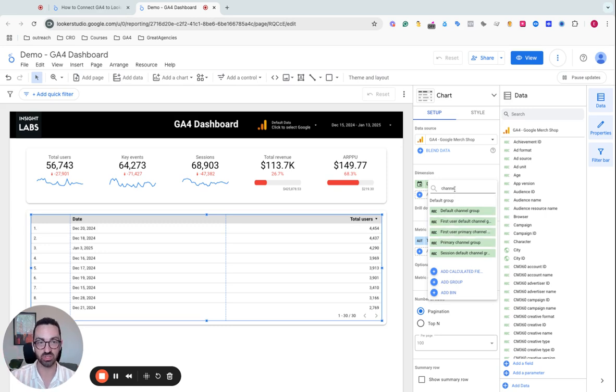So there's this search functionality in dimensions. It helps. So there are different types of channels. You need to be mindful in selecting which one you need. So for example, these are first user default channels. These are primary channel groups. These are session default channel groups. So we will continue using session default channel groups because we care about analyzing the session related metrics.